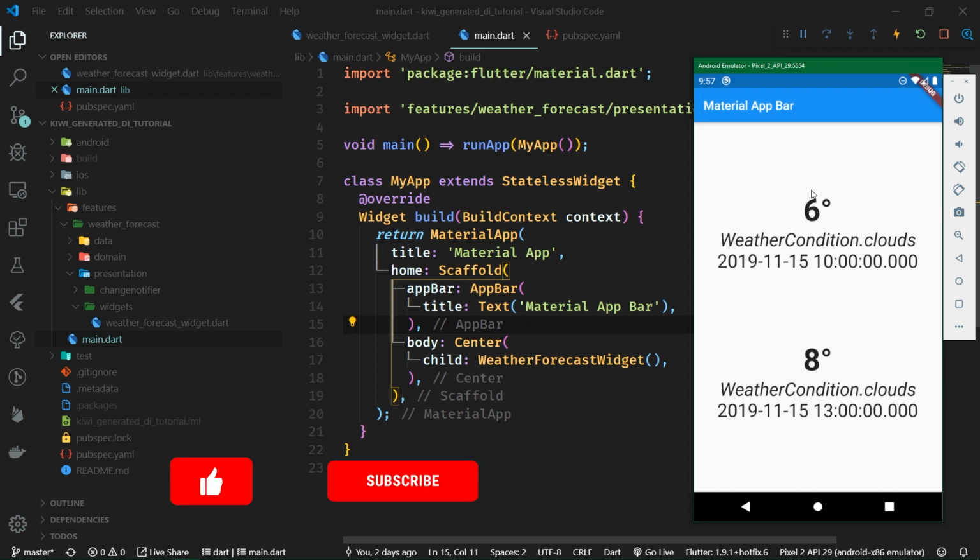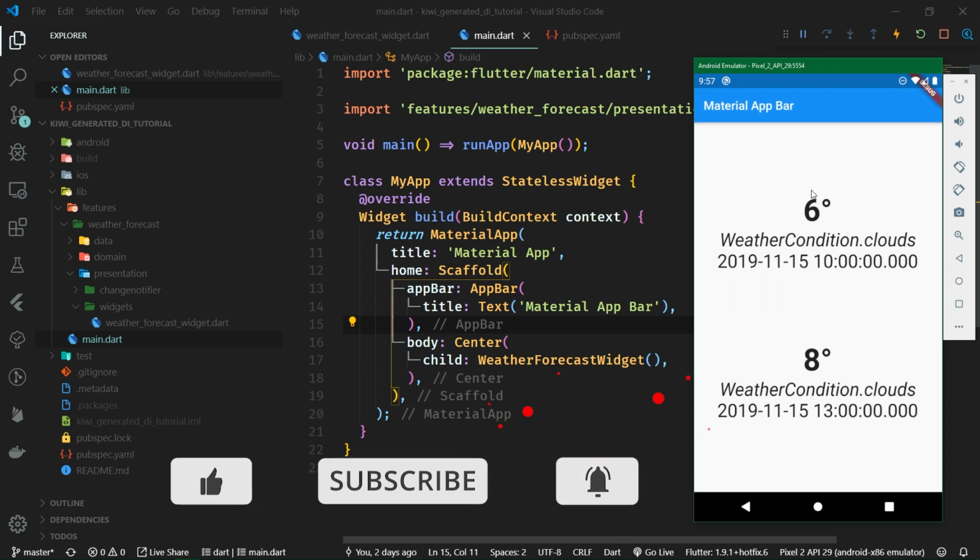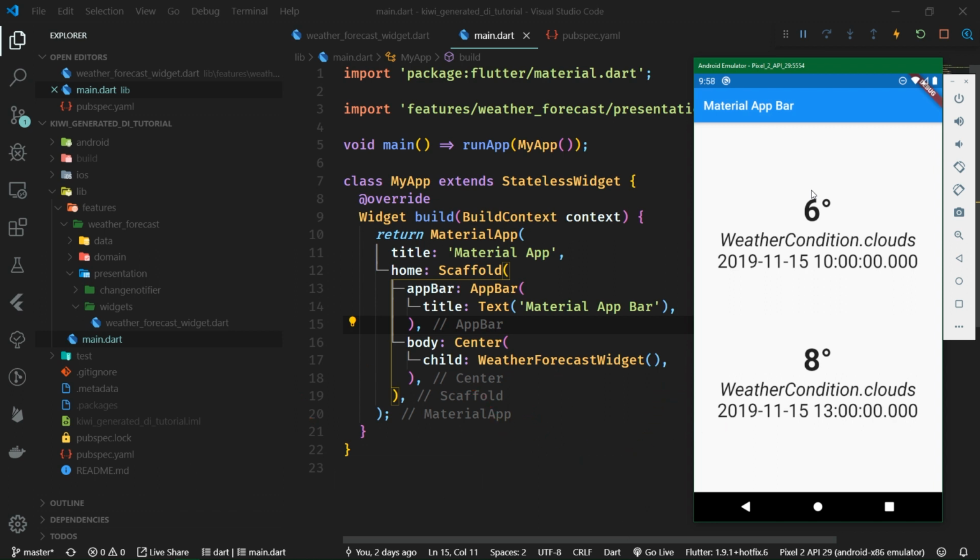In this tutorial, we are going to use the Kiwi package to make dependency injection happen in a proper way for an app which I have already pre-built for you, so that we do not need to waste time building all of these classes which are here. It's a very basic weather forecast app, which simply upon launch displays two forecasts on a screen, and there is the temperature, the conditions, so clouds and clouds again, and the time of the forecast.